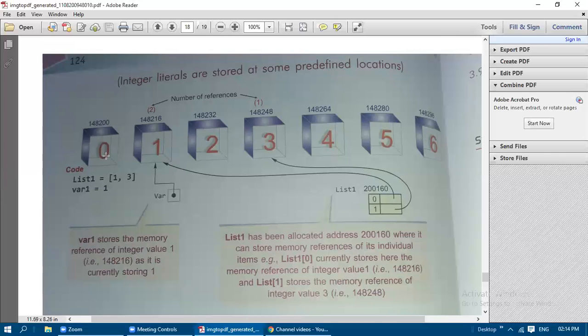So for example, consider this square node. The red number on it is known as the value: 0, 1, 2, 3, 4, 5, 6 and so on. And the top part of the square has a 6-digit number that is known as the memory address, along with the number of references. So 148200 has the value 0, then 16 has the value 1, 32 has the value 2, 48. So if you see here, 16 bits are added for every address.